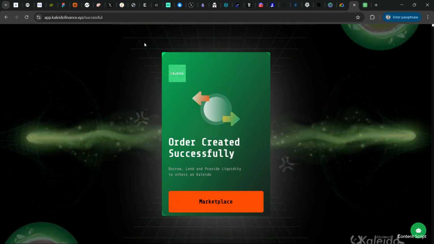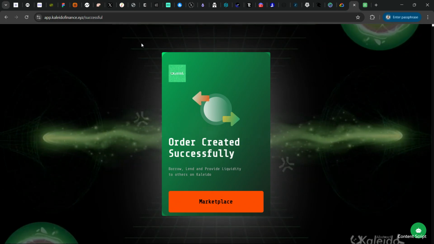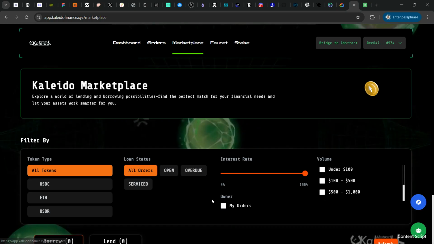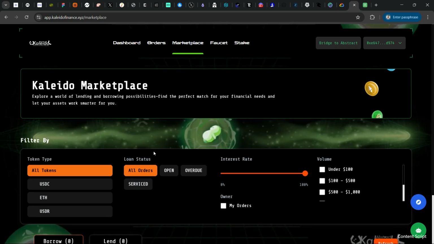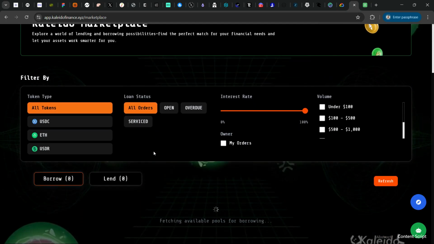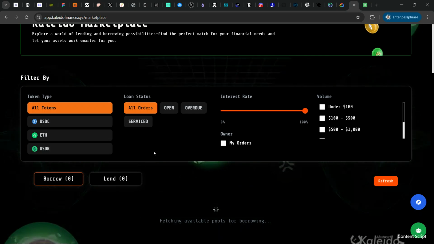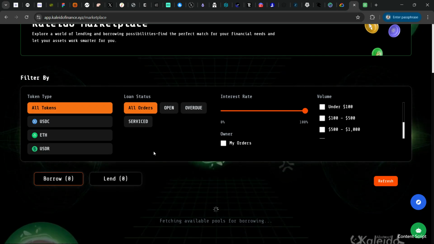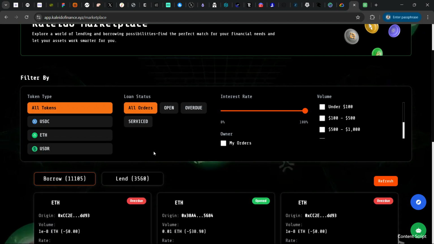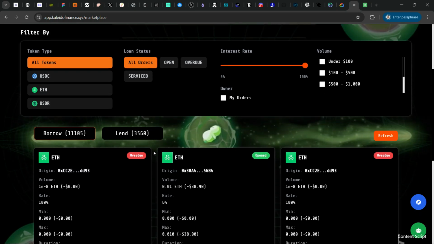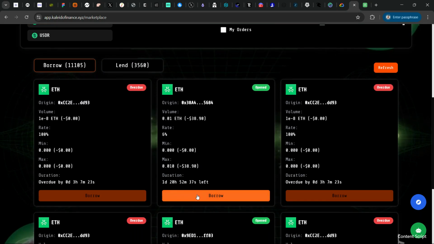Now it is deposited. If you click on market, the essence of market is to show you the various borrow and lend orders by other users too, and yours too. So at market you see the various borrows and lends, not only by you, but by other users. So you can easily come here and borrow or lend.